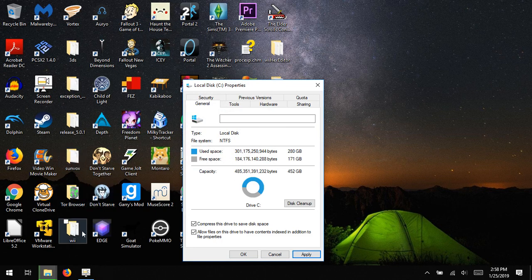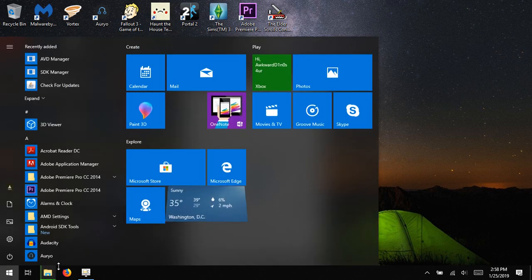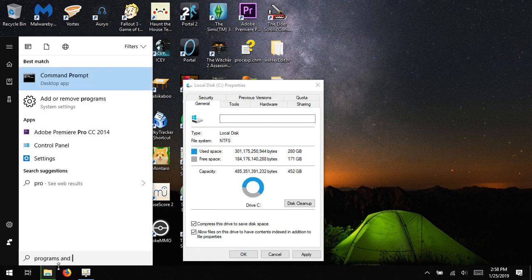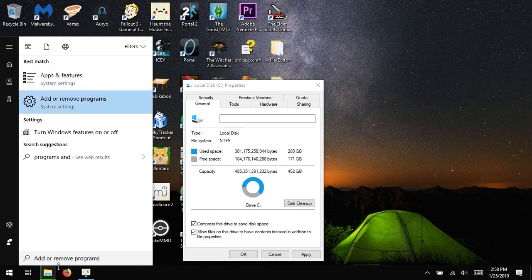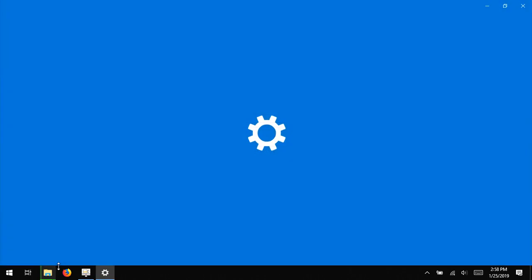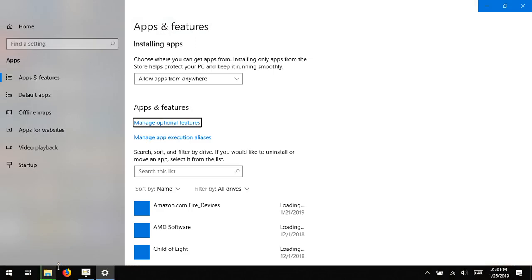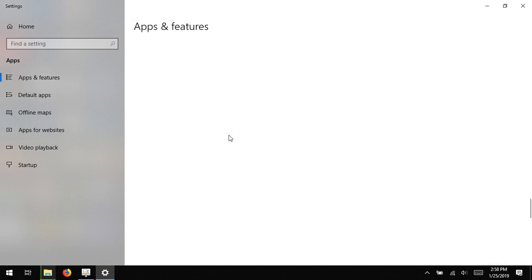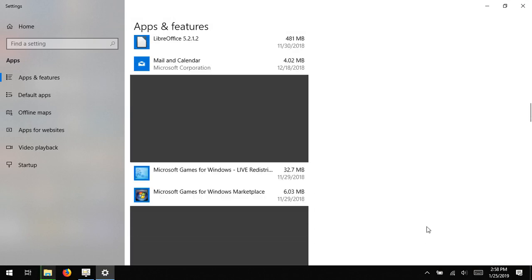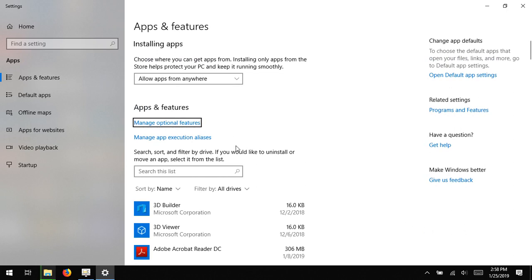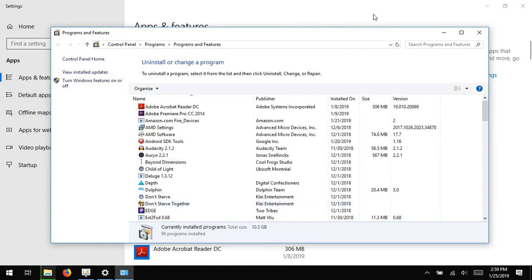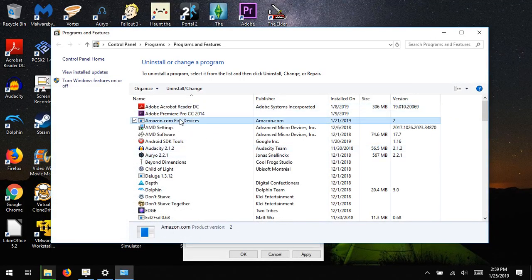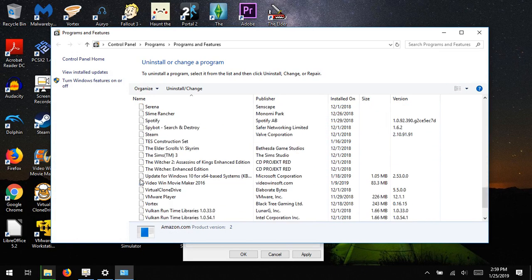Anyway, one more way is to remove programs. And you will want to get into the legacy control panel somehow, because this is the new control panel. It's complete crap. Here we go. That button. This is the legacy one.